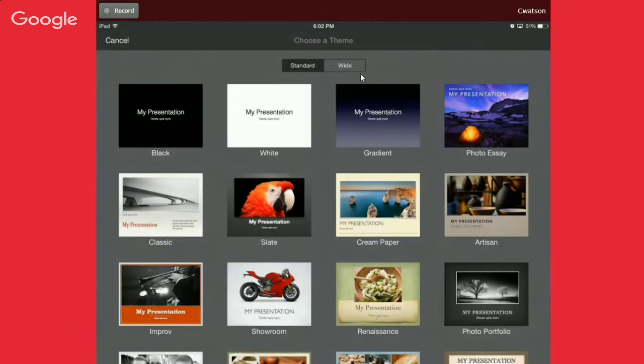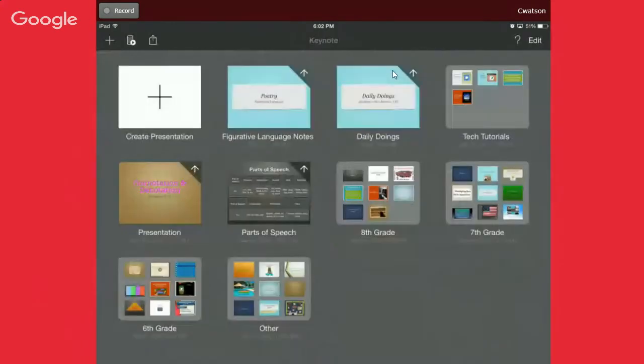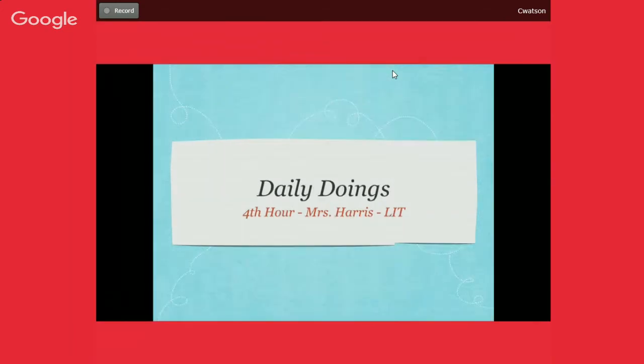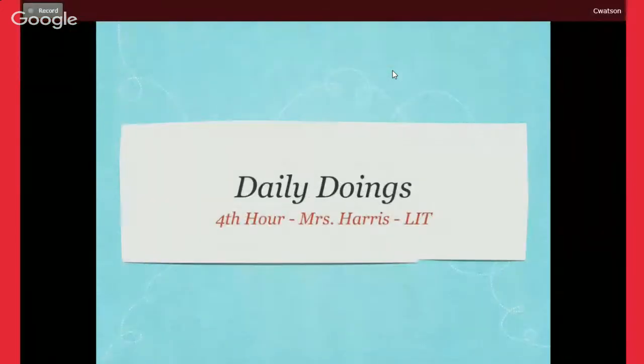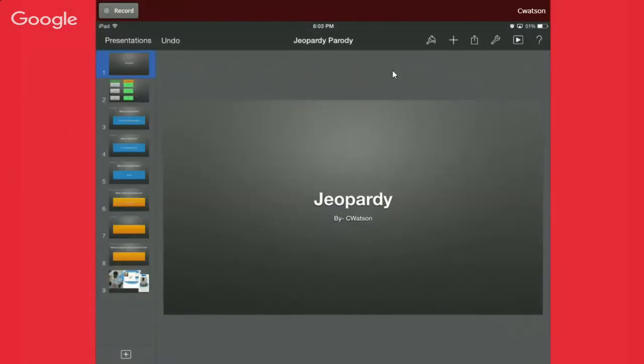Now you have the option right here above to click standard or wide. When you get wide, you can see that it's wide, and standard is it fits the iPad screen. So for example, if I show you this daily doings thing real quick, when you press play, you see that it is standard. But if I create a wide one, which looks like this, you can see that it fills up the whole screen, okay? So just kind of a little showing there for you.